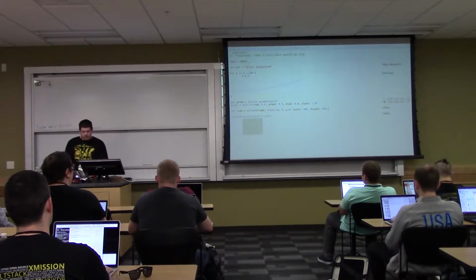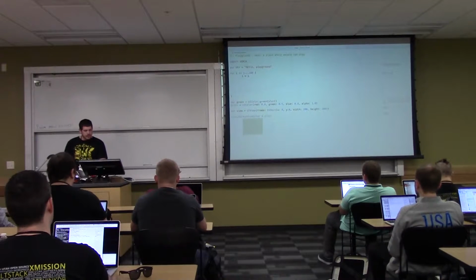But it's a little bit tall. So we can simply adjust that frame.